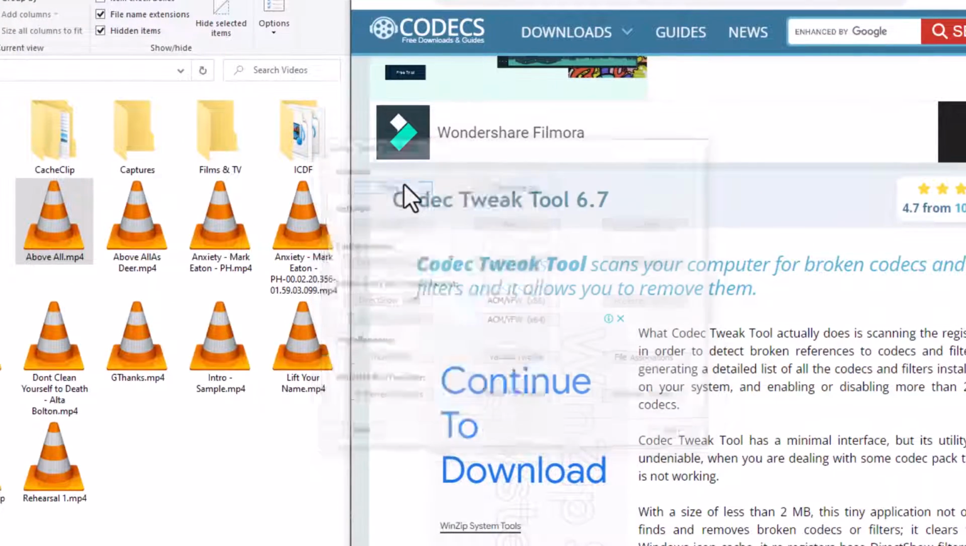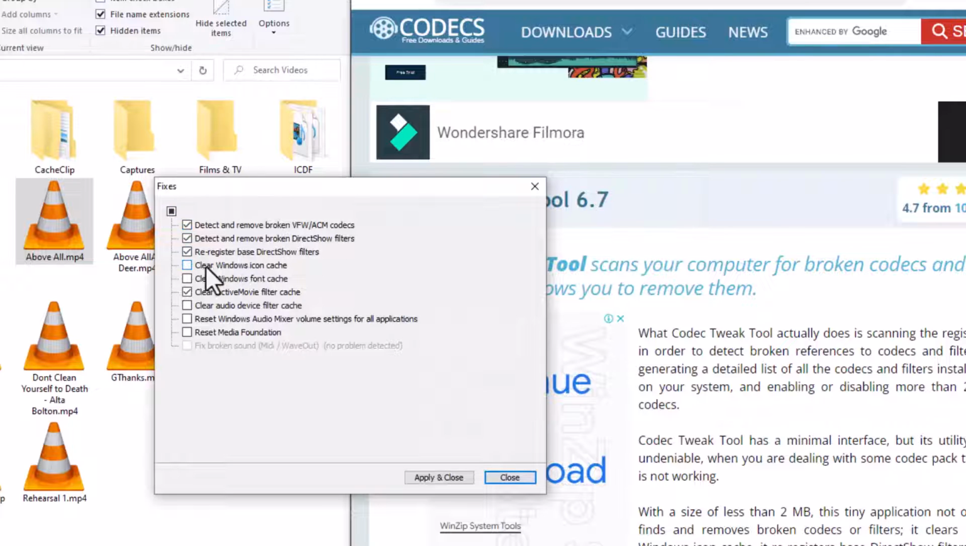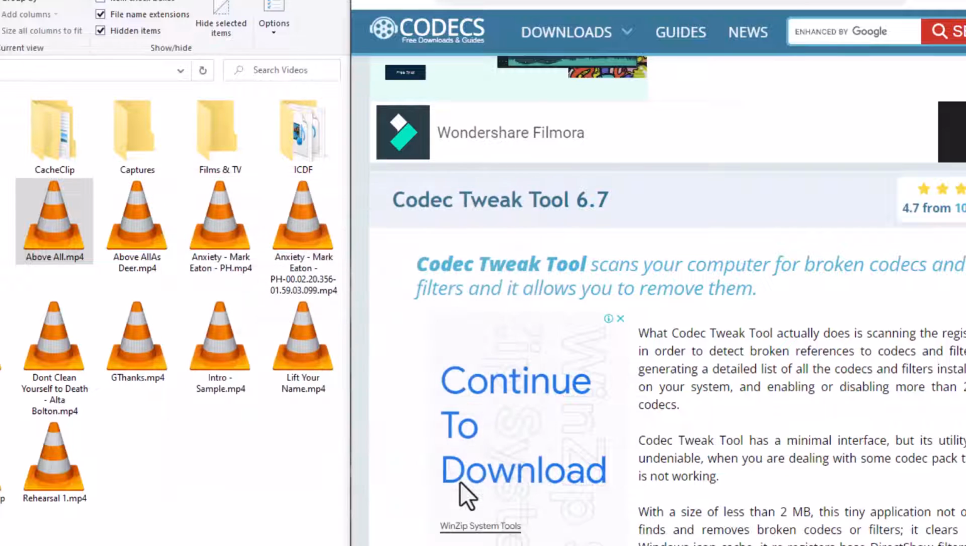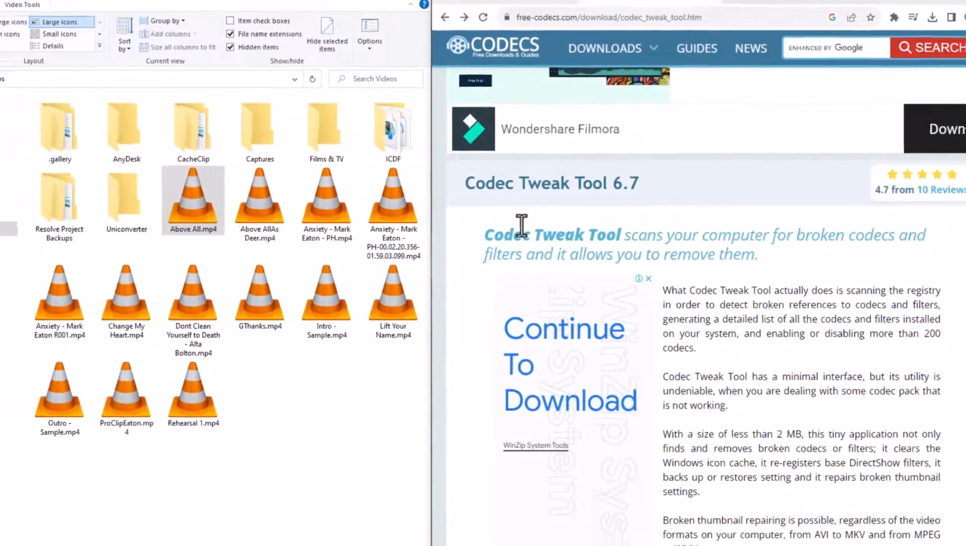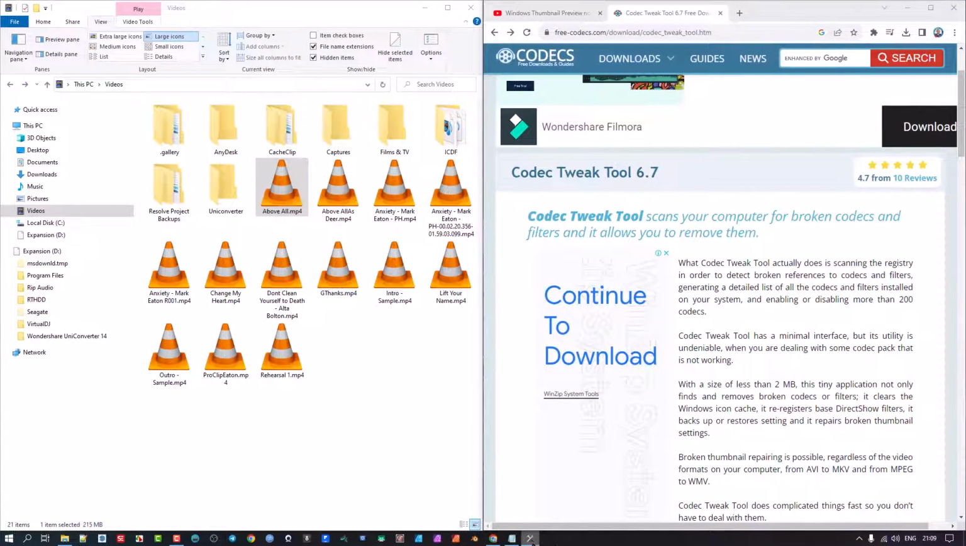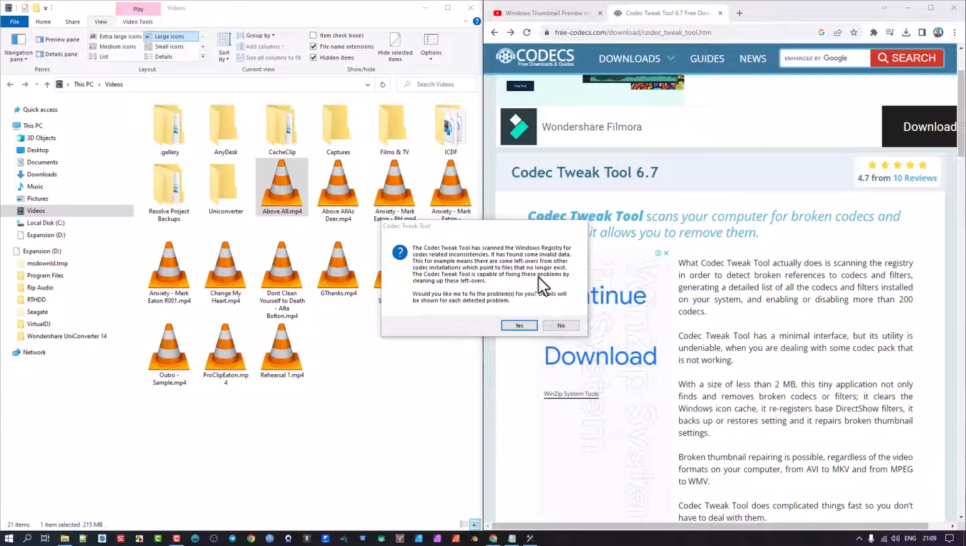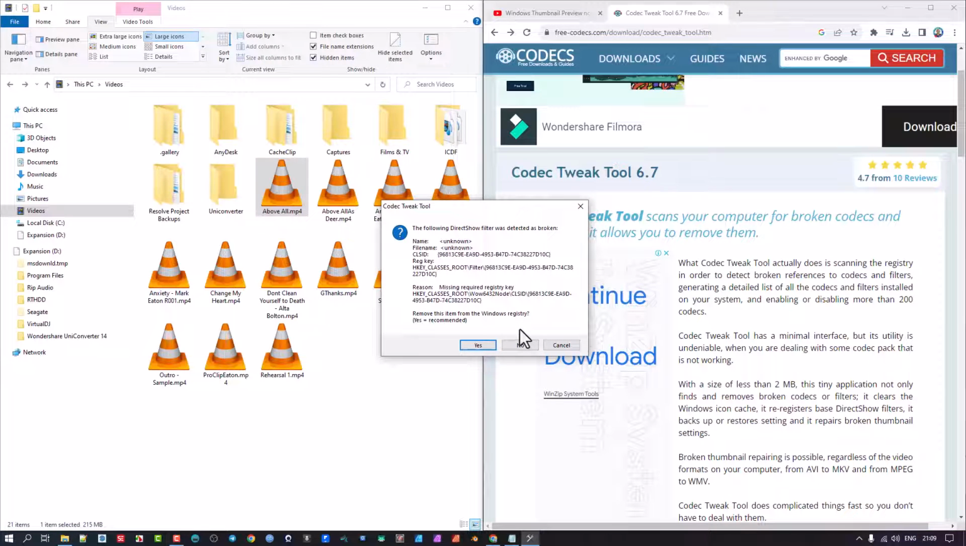General fixes. Let's just go fixes, detect and remove broken, deregister Windows icon cache. Okay, I'm not too sure yet. I'm going to just click apply, see what it comes up with. It's doing its thing. That's just on that default setting. Okay. Let's wait. It seems to be running through doing something. The Codec Tweak Tool has scanned the Windows registry for codec related inconsistencies and found invalid data. Would you like me to fix it? I say yes. I'm not sure what I'm asking to fix. It's just the default. So I say yes. I don't even know how to interpret all of that.